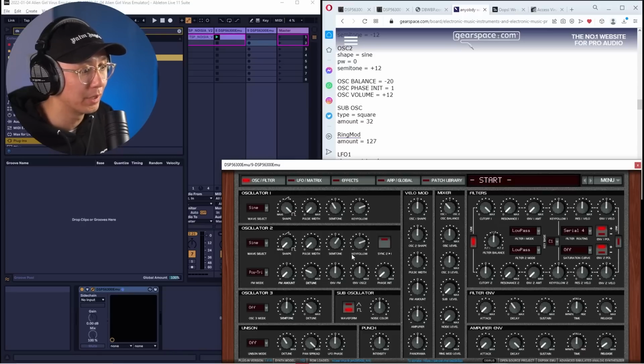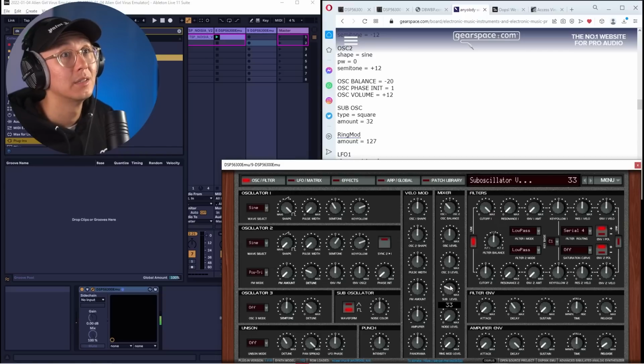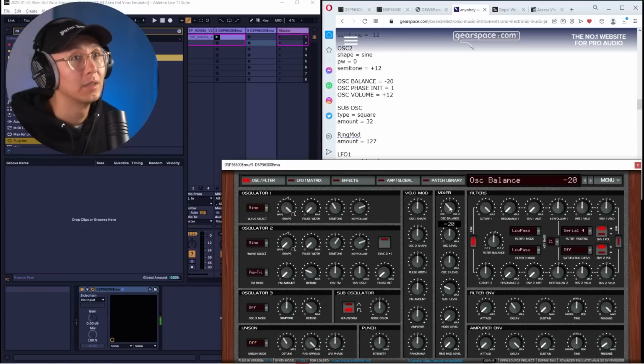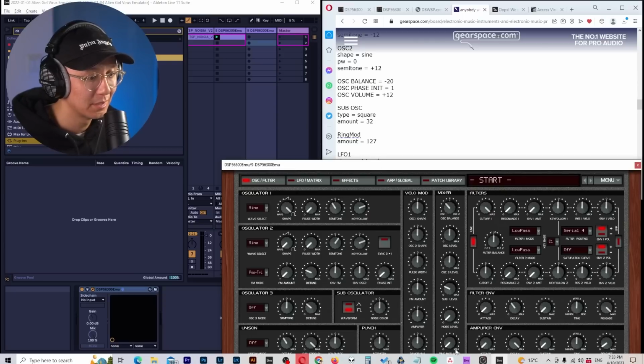Sub oscillator is square. So already it's square. Amount is 32. It's hard to get it exact. It's not a science. As long as it's close, I believe it should be okay. Change back oscillator 1. What do you mean? Oscillator. Ring modulation is at 127.